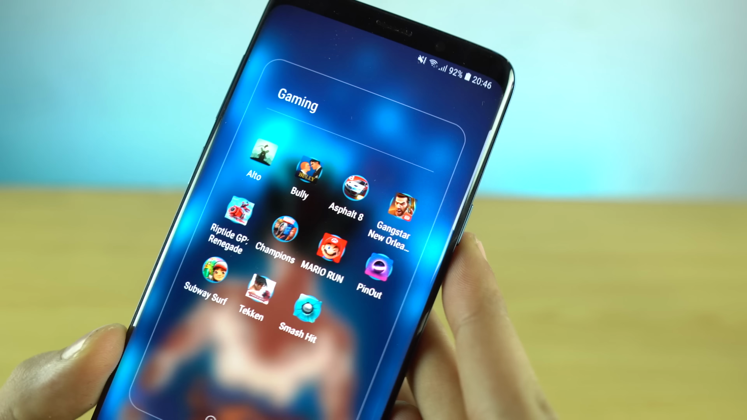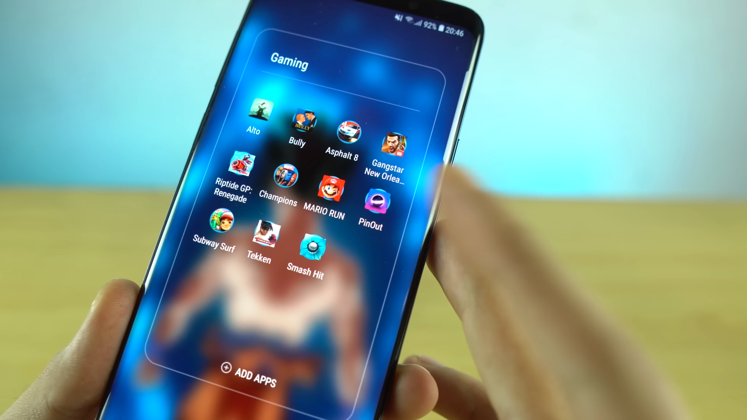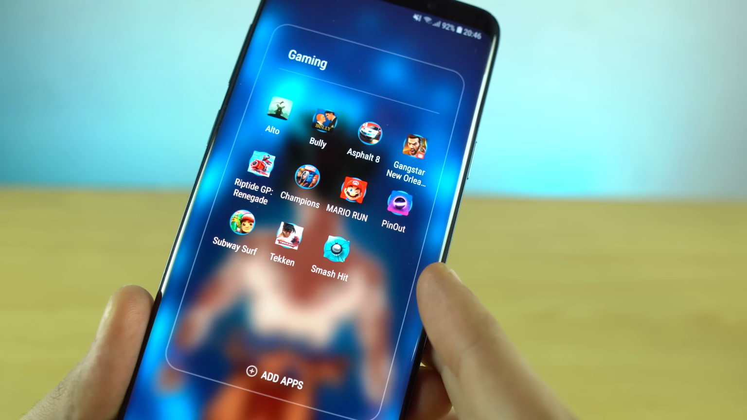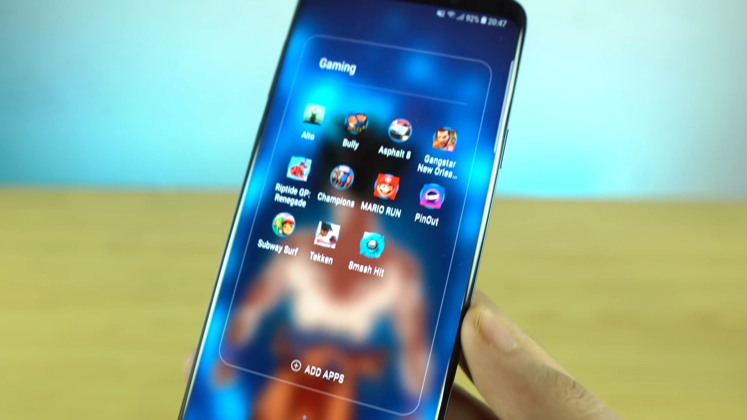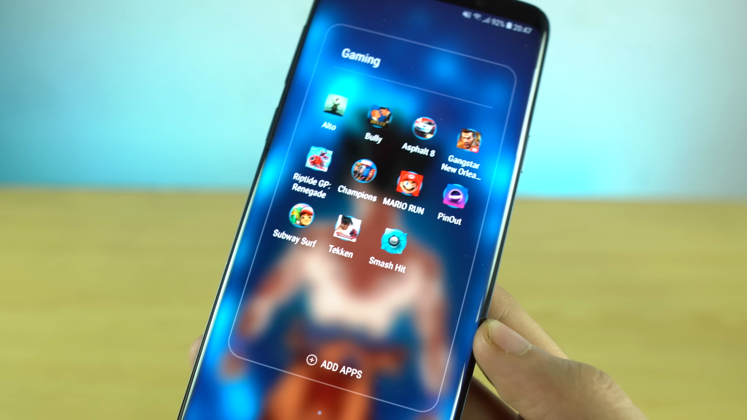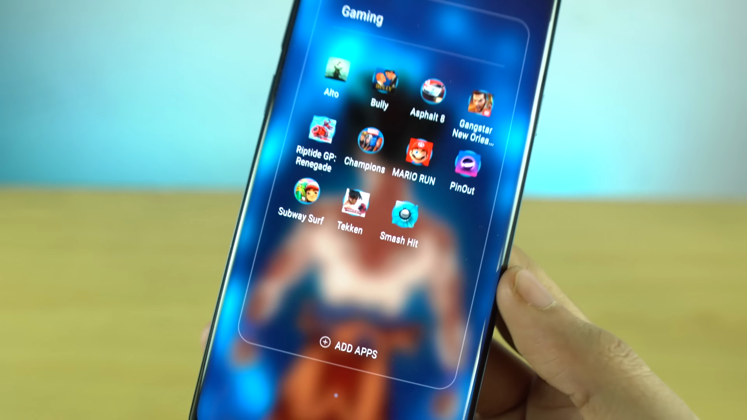Then we got Asphalt 8, Gangster New Orleans, Riptide GP, Marvel Champions, Mario Run, Pinout, Subway Surfer, Taken. It's just got released on smartphones for Android and iOS. And it's also really fun to play on this phone. And then we have the Smash Hit.